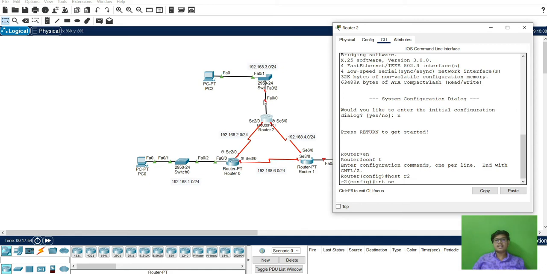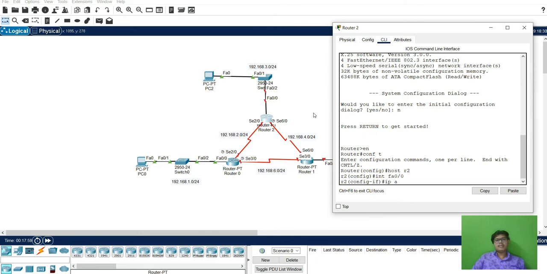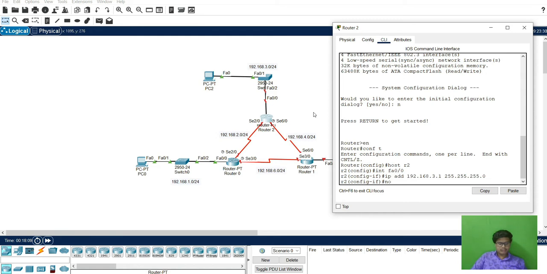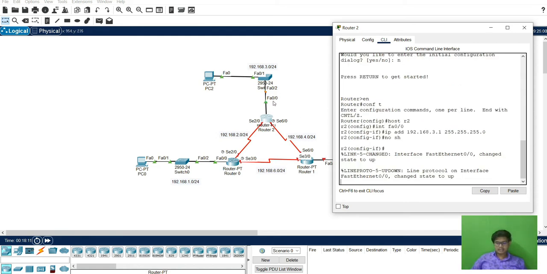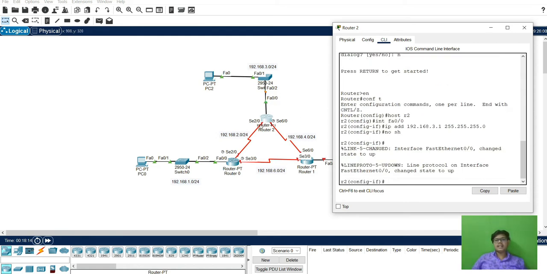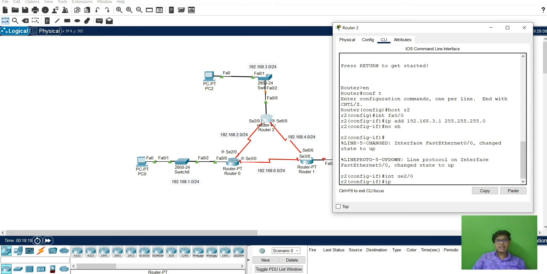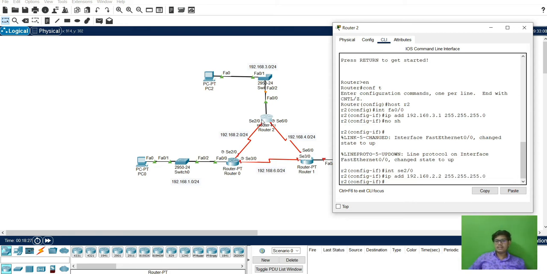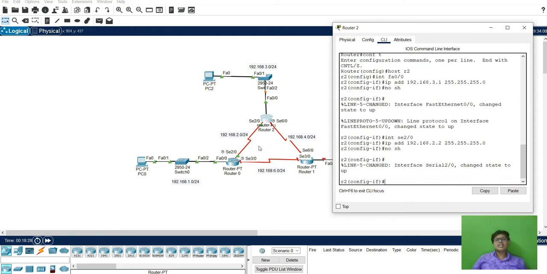Interface FastEthernet 0/0, IP address 192.168.3.1, 255.255.255.0, no shutdown. So this port is on. Next we will give the serial interface serial 2/0 IP address 192.168.2.2, 255.255.255.0, no shutdown. So this IP is configured here.